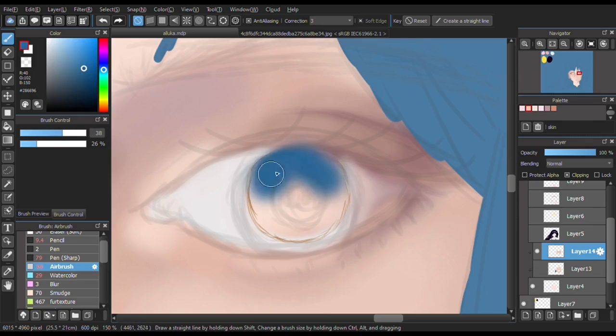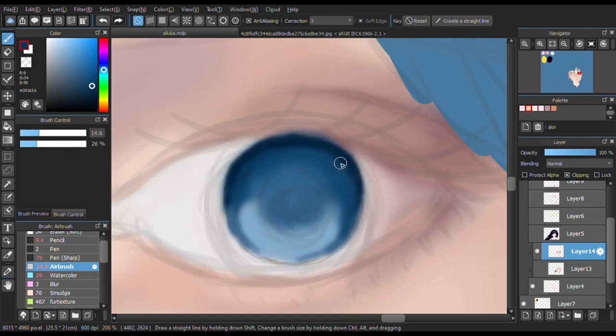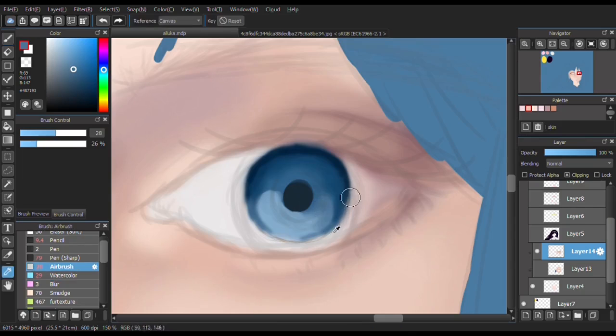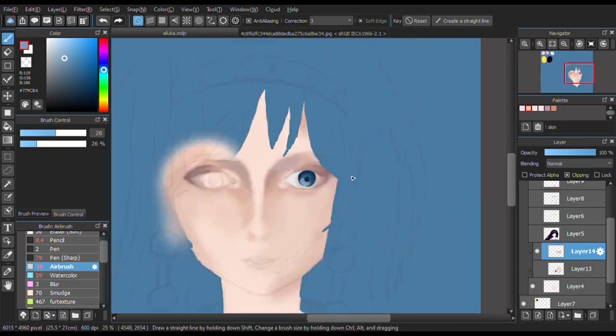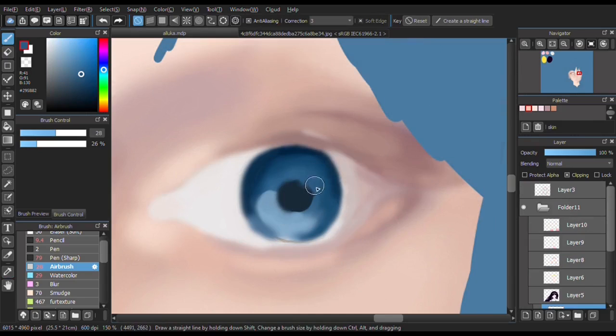My character has blue eyes, so for the base color, I'll use blue. Then I'll add the darker blue on the top part of the iris and a lighter color on the bottom, and then blend. For the pupil, I just chose black and airbrush. Keep adding shadows and highlights and then keep blending until you're satisfied.